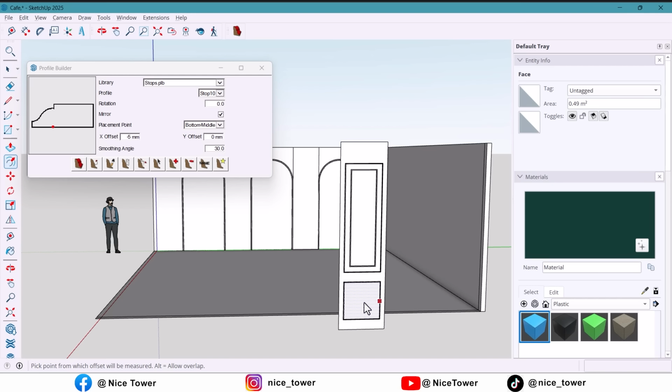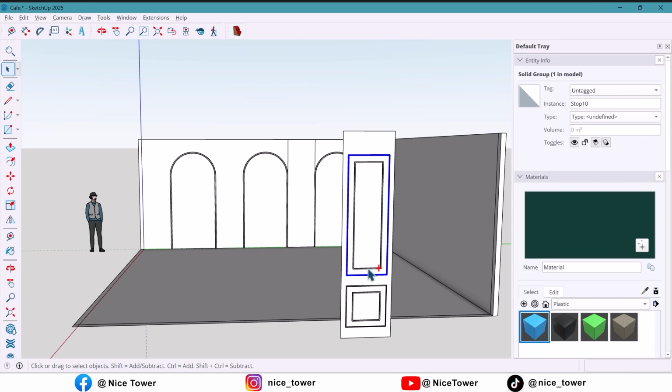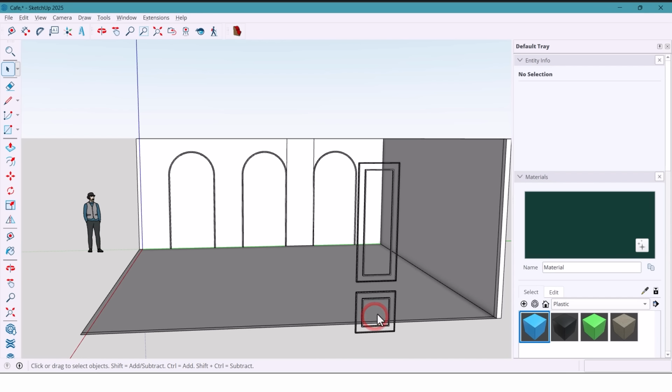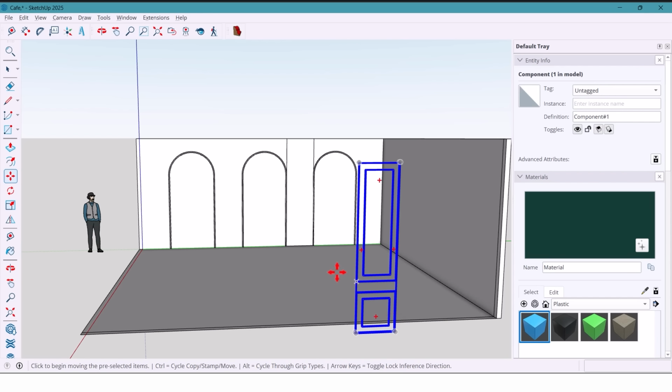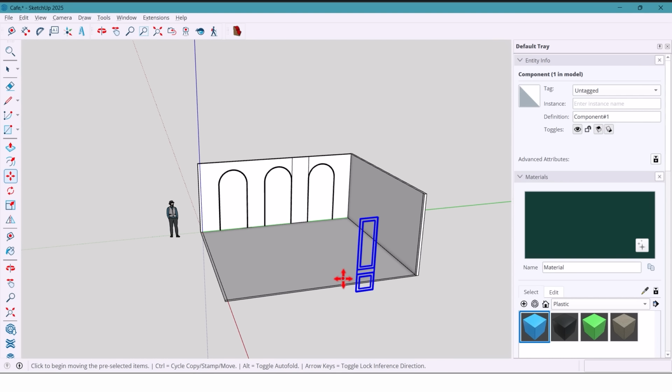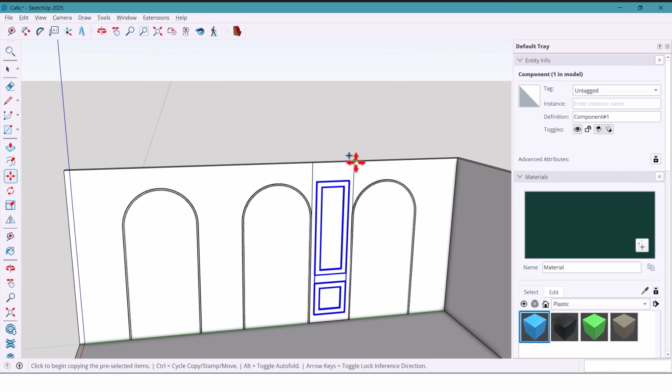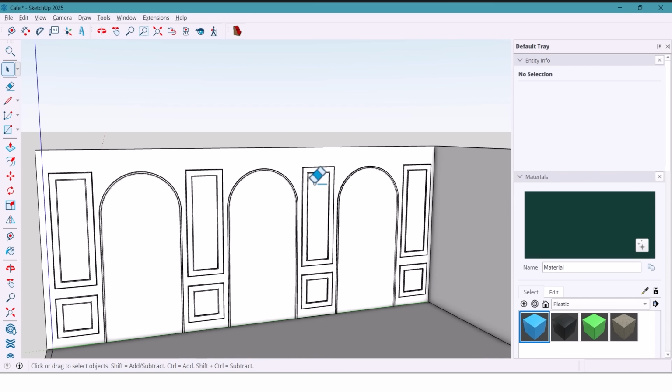I do the same for the lower part, then I group these elements together, select all, and make component, and delete the extra surfaces. After that, I move this component onto the wall and copy it for the rest of the wall sections. And it's done.